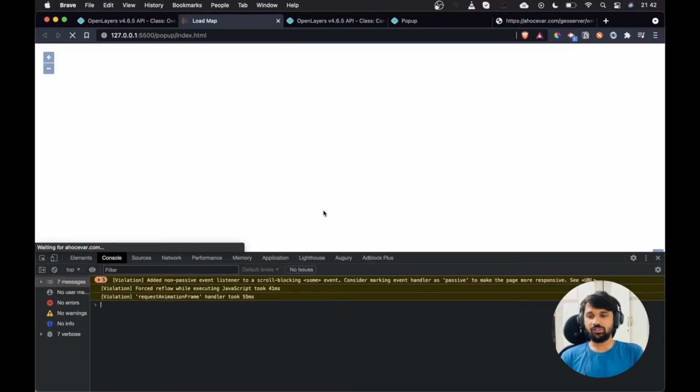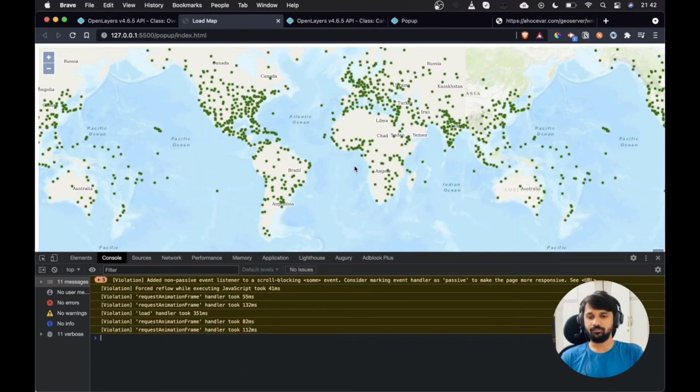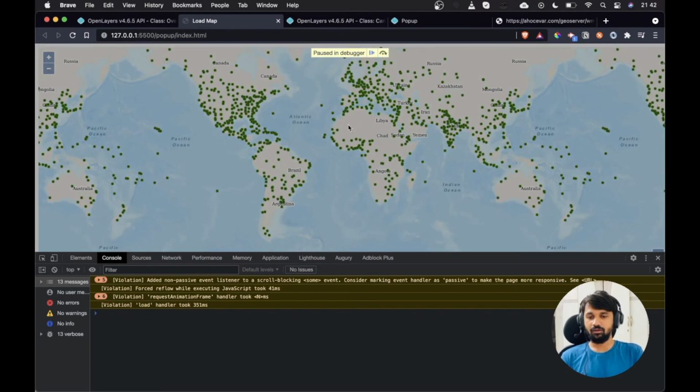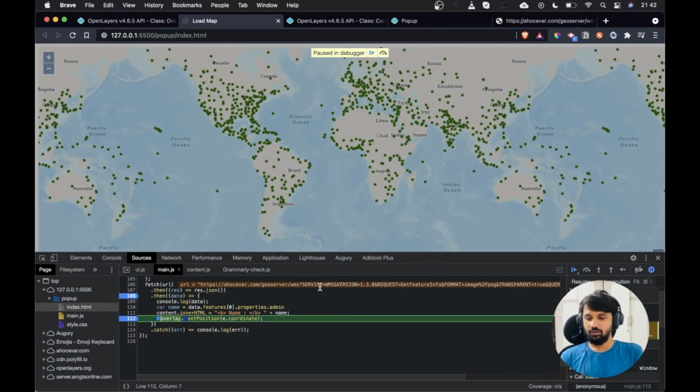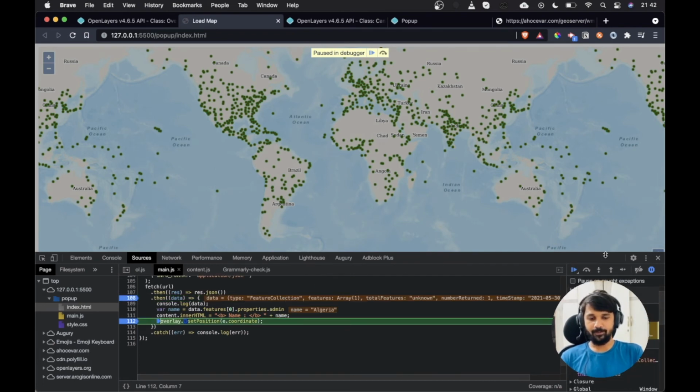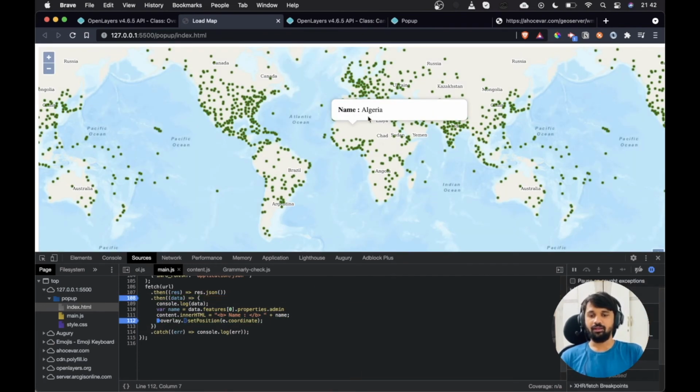If I refresh the map and if I click on this land, we get the result. We also got the name and then overlay. And there we go. The pop-up is available.